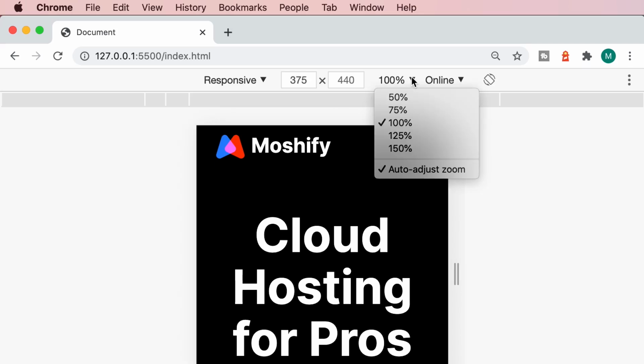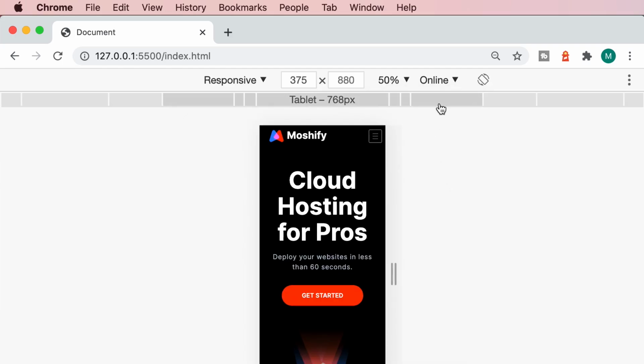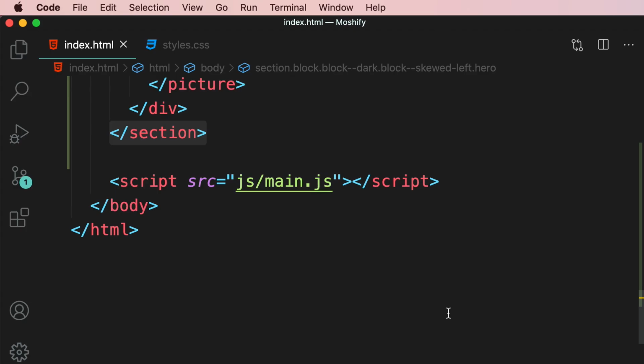And by the way, we can also zoom in and zoom out to see things more clearly. So this is at 100%. We can go to 50% and so on. So back to index.html, we added the hero block. Now let's add the domain block where we're going to have a layout issue.